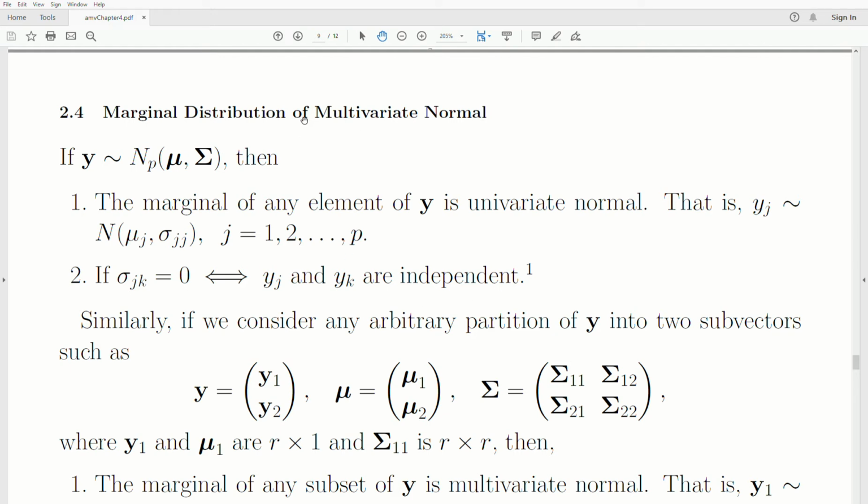Now, the marginal distribution of a multivariate normal random variable is the following. So if y is multivariate normal, then the marginal of any element of y is univariate. A marginal means a subset of the original vector. So if that subset is just one variable, the jth component, then it's also a normal random variable with mean the jth element of the mean vector mu, and variance the jj element of this covariance.